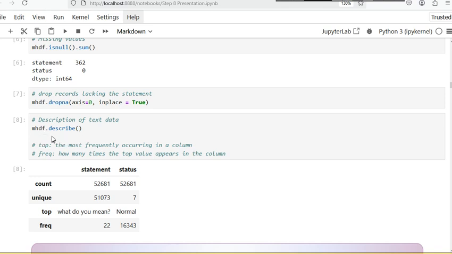MHDF. When we call describe on numerical data frames, we are able to see statistical information. When we call describe on a textual data frame, it returns the count of non-null values first, then the count of unique values in each column, and top is the most frequently occurring value in each column, and freq is how many times the top value appears in the column. In our case, it is the most frequent statement with 22 repetitions.